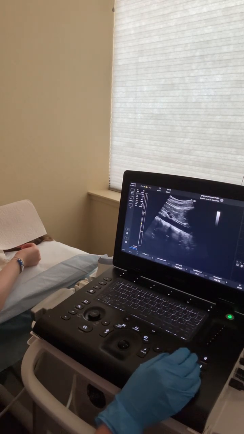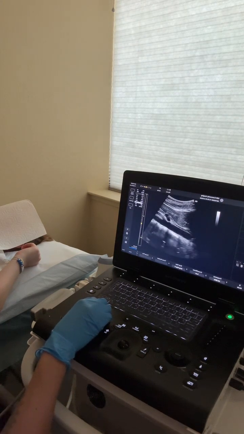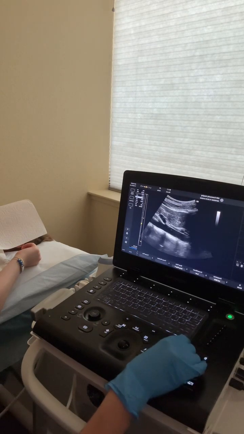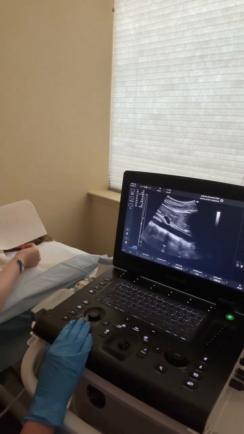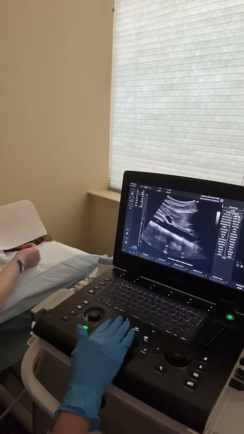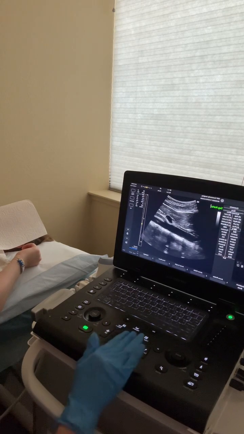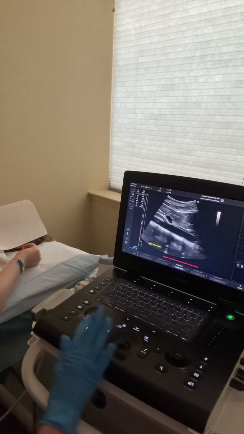This is the prox, and we are going to decrease the depth so we get a better view of it. Once we are in a good view, we can adjust our gain. Go ahead and freeze the image once we feel like it's in a good spot. And then we're going to go ahead and comment. And this is going to be Sag, aorta, prox. And we're going to set that, and then we're going to go ahead and save the image.